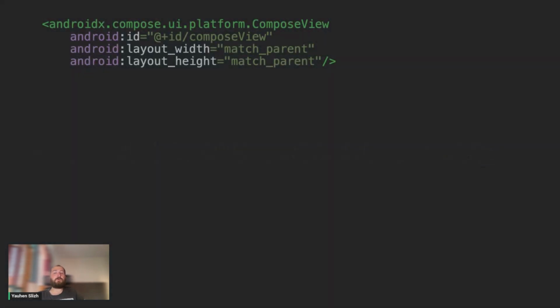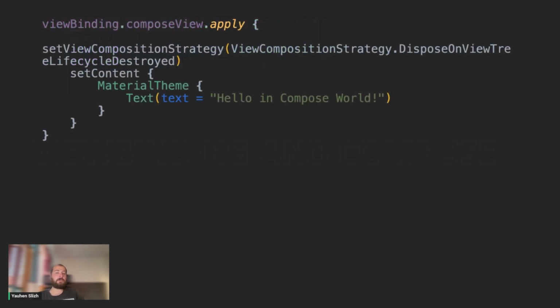For example, if you want to use a composable function inside of an old screen, you should only add a special ComposeView to the regular XML file. After that, you get the required ComposeView with ViewBinding, and you can place your composable function inside the setContent method itself. It's very simple if you need to bind XML and some composable function.